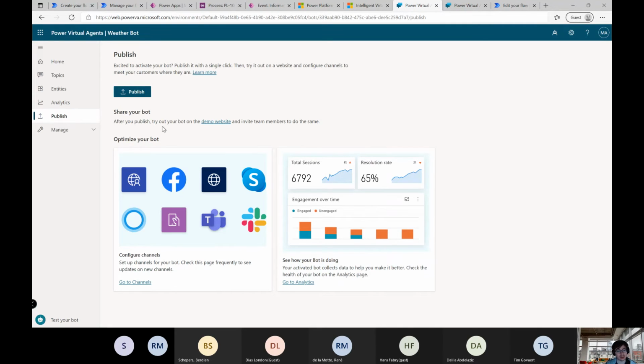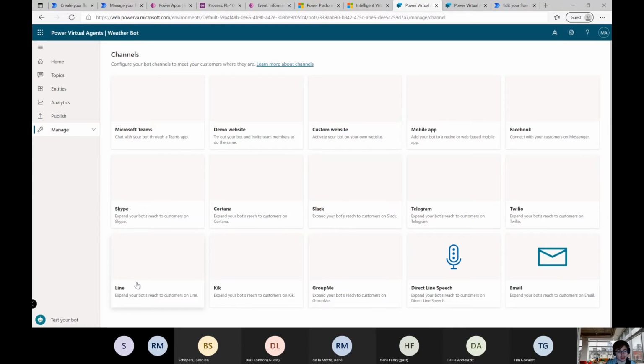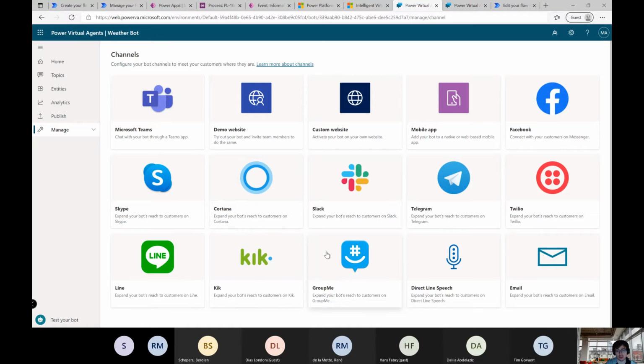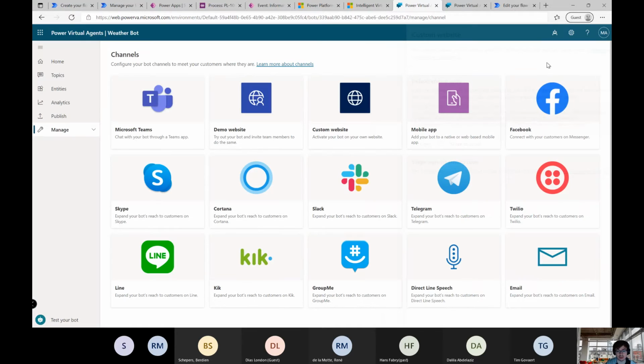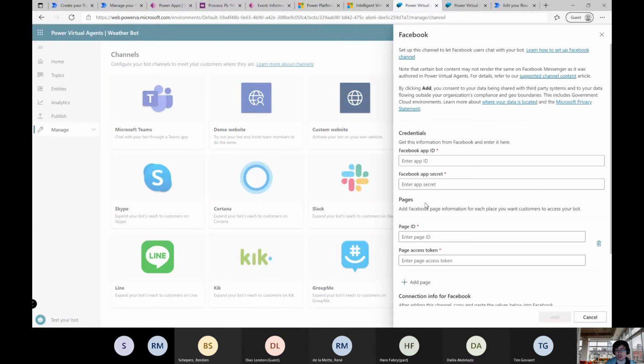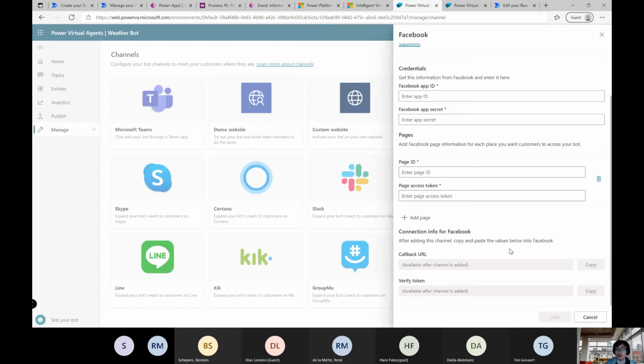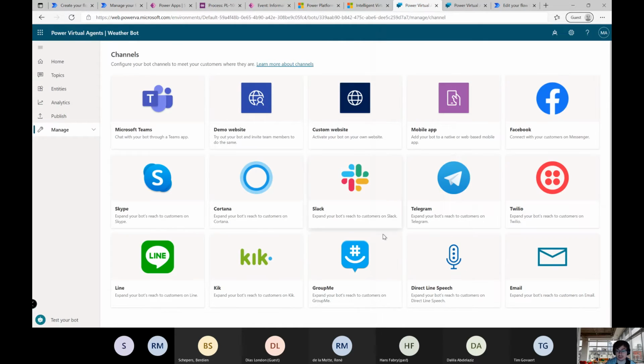But more often than not, we'll need to consider setting up the appropriate channels for our bot. And we can see a list of the most common ones that we can work with over here. So as an example, if we want to embed this into our custom website, we get a little code snippet on here that we can use to embed that in. Likewise, if we go to Facebook, we'll get some instructions in terms of how to set up our Facebook app ID and also the page that we want to add this on. And then so on and so forth. We just configure based on the most appropriate channel that we want to work with.